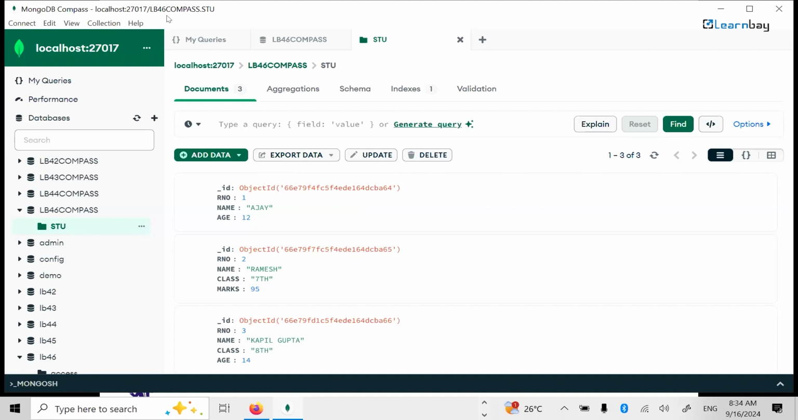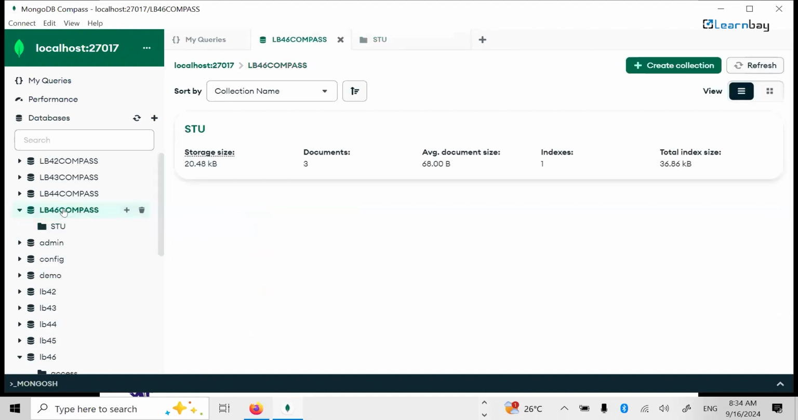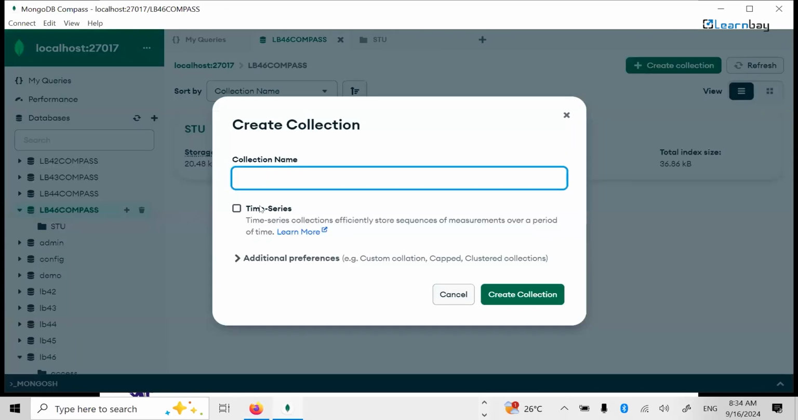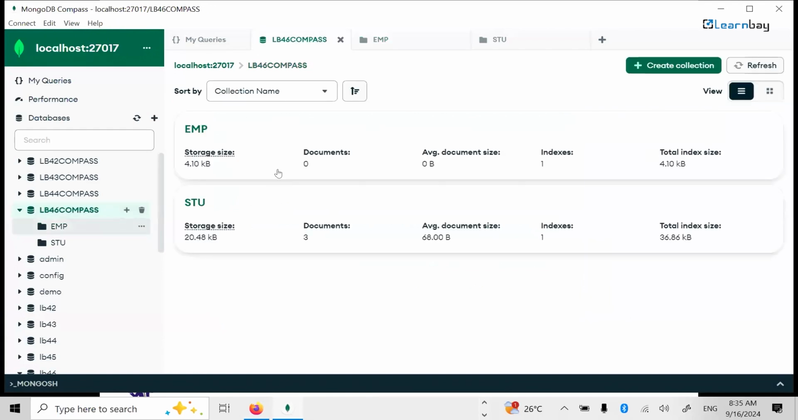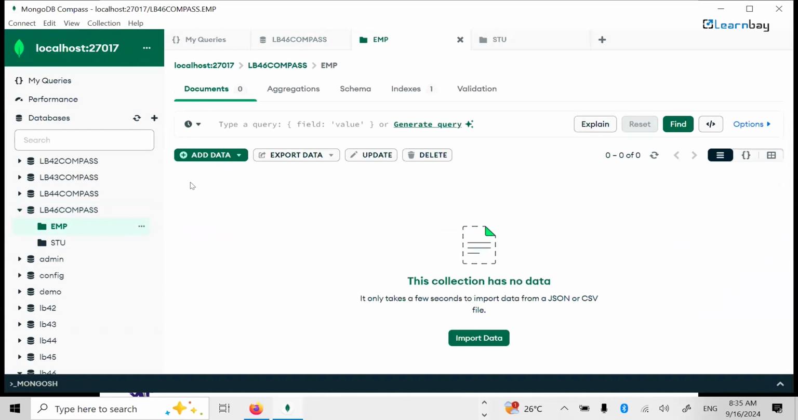Okay, then I want to go back to the Compass. I can go over here. Now I wanted to create a new collection. So just in front of this Compass, I can see there is a plus sign which says create collection. So you can give a collection name, let's say EMP, and I will say create collection. And here it is, you can see now I have two collections over here, EMP and STU. In the STU, you can see there are 3 documents and over here there are no documents. Let me go to the EMP over here.